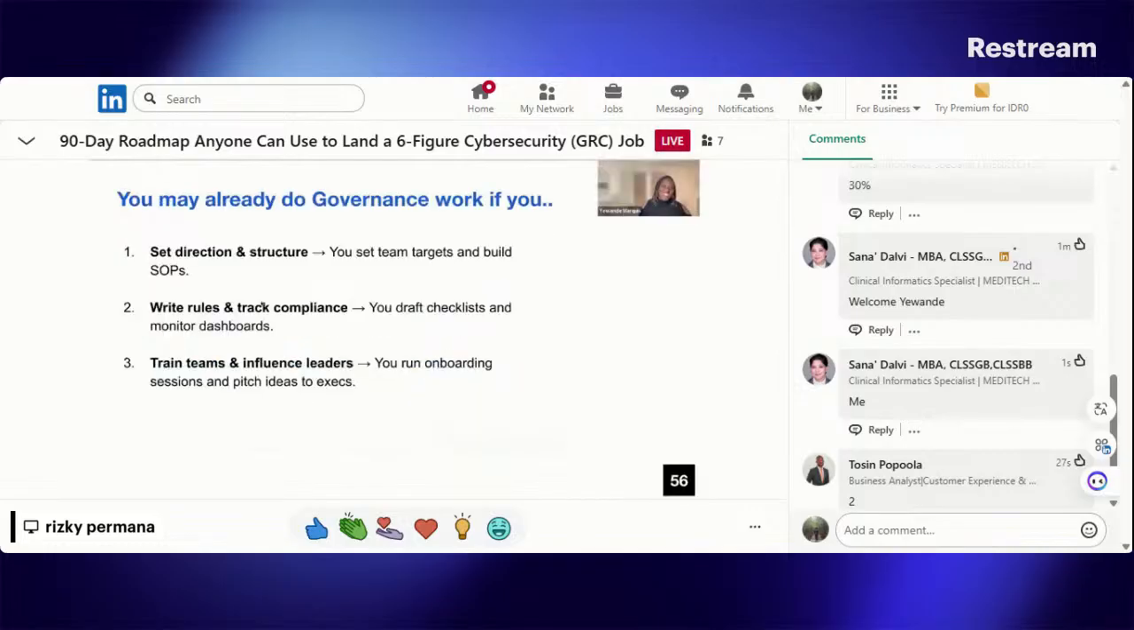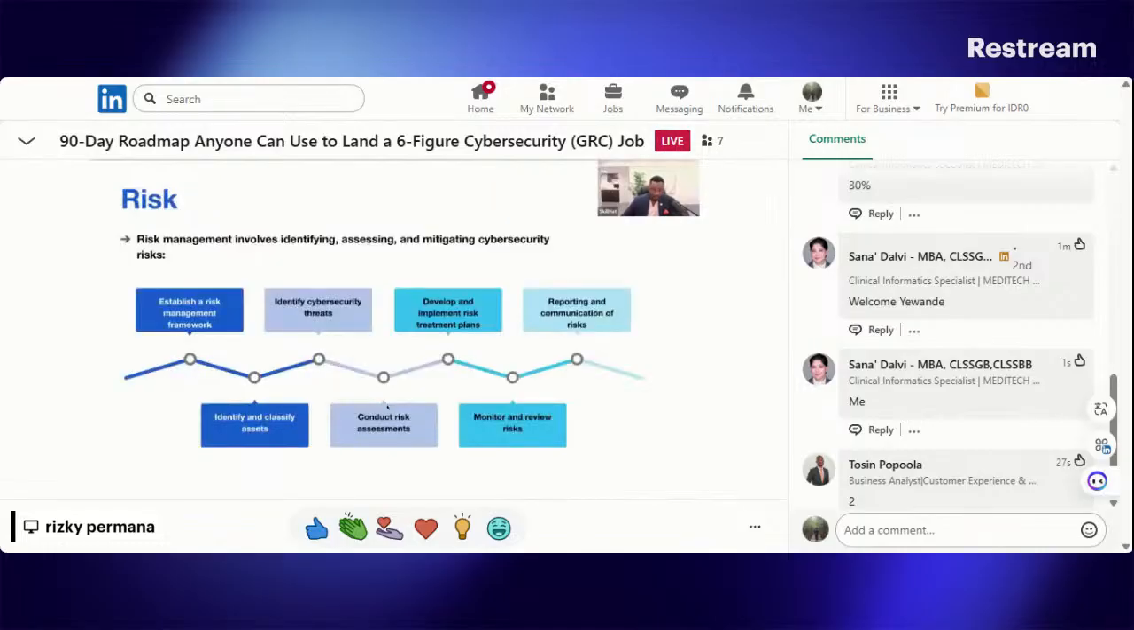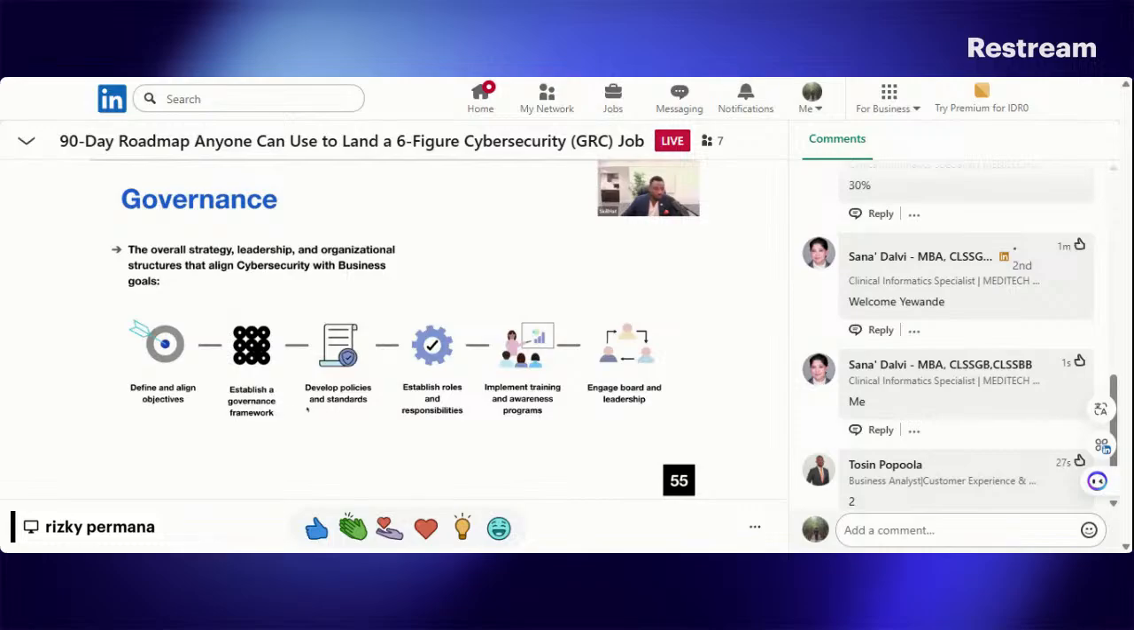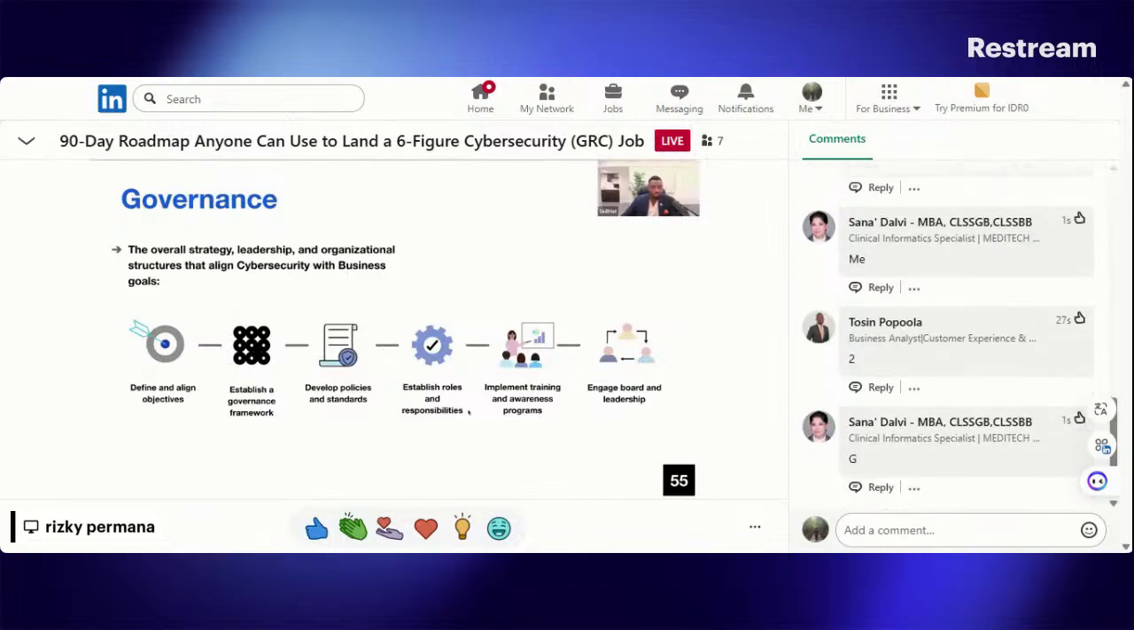Okay, well, do you like governance so far? Just give us a G in the chat if you found the governance piece interesting and you may be interested to go into a governance role, writing policy. Let's look at the slide again. Writing policy, defining objectives, establishing who's doing what, training folks, and engaging the board. You can give us a G in the chat. Okay, cool. A lot of G's.